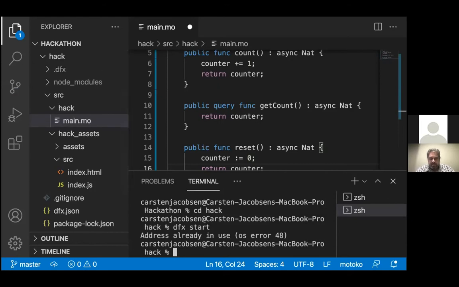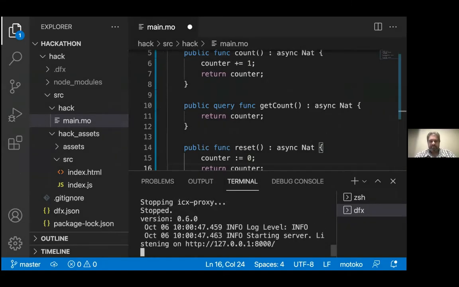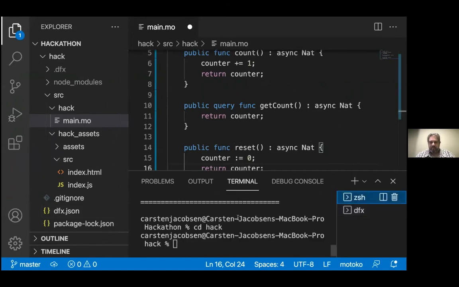I have something running already. Okay, so I actually have it running already. There we go. If DFX is already running, if you have the server running somewhere else, you'd need to stop the other one first, and that's what happened right here. Okay, so now this is running, and then here, I write dfx deploy.